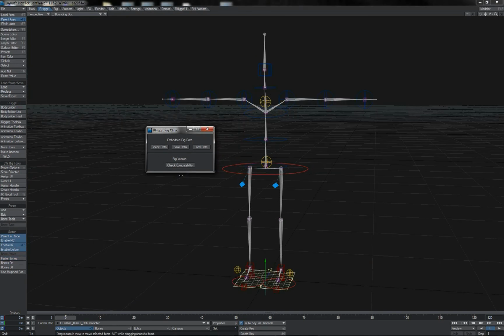But for those rigs where it is not, then you will get this information pop up telling you again that it is not compatible with the current version and asking if you want to apply the update patch. What this allows you to do is take rigs that have been created in an earlier version of RHiggit and patch them to work with the most recent version.